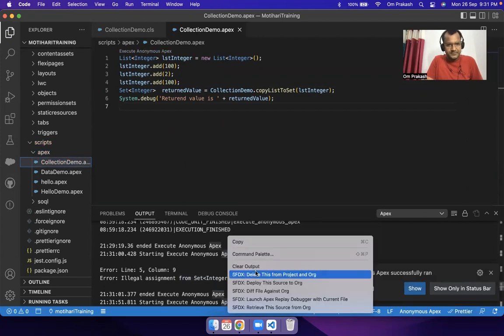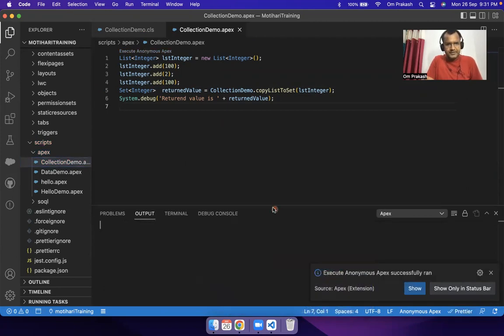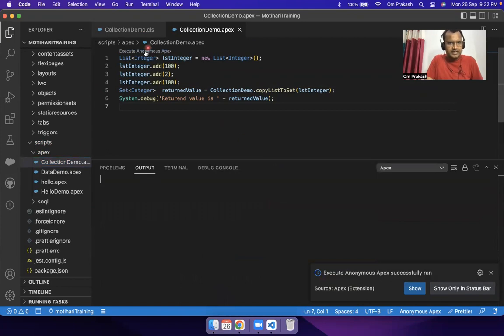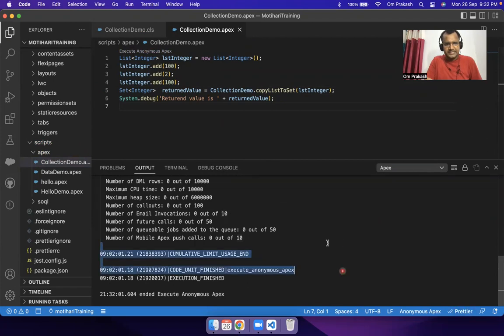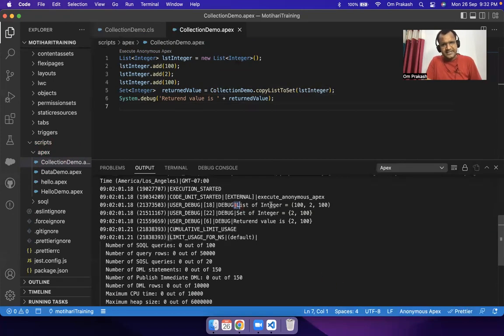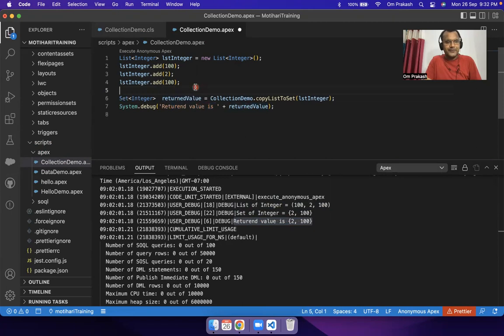Let me clean this for you. Clear output. Let me make this large. Now click execute. Look back and now see carefully what is happening. That's fine. List of integer in the method. And this return value is 200. What you have done, you have one list here preparing from here. Maybe this list is coming from somewhere. I am passing this list to this method, and this method is returning the set.